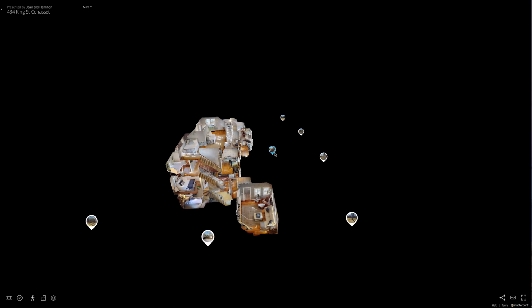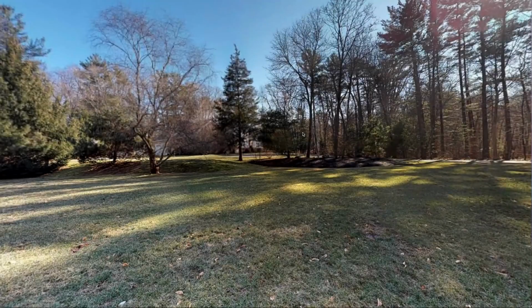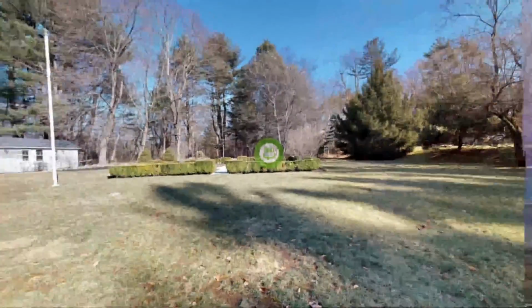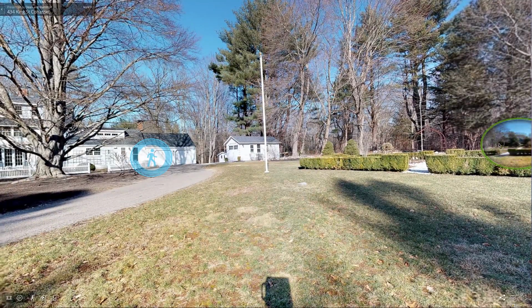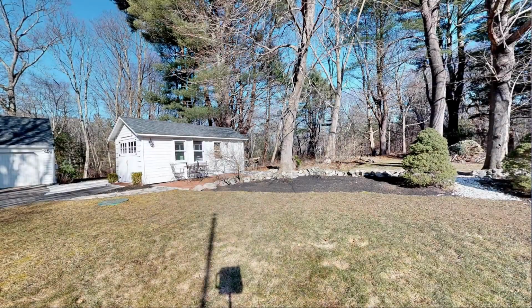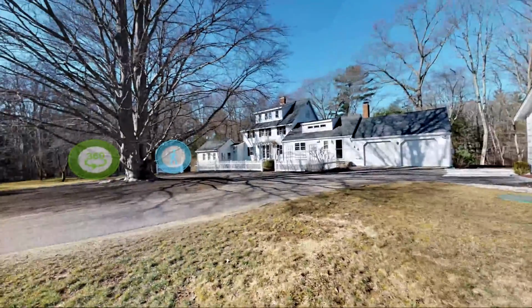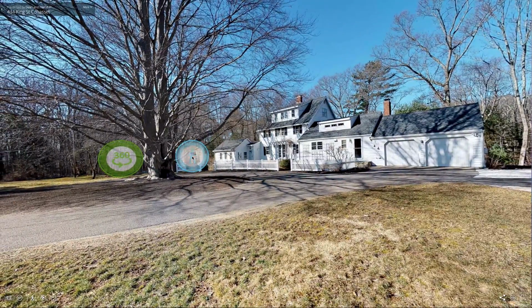Now, all of these bubbles around it that are in blue are your 360 exterior images. And that's how they show up this way. The green ones are a different 360 image on the outside. The blue one with the person, just like the person down below here, always brings you back in the house.